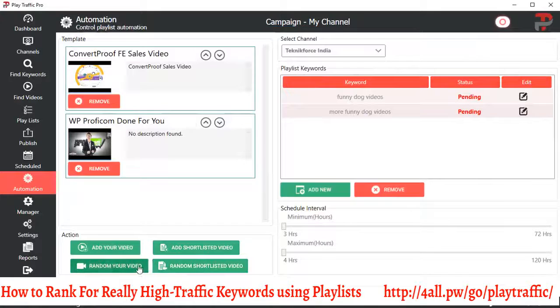And you can also add your own random videos. If you want to add some random videos from your own collection, click on random your video, and it's going to add a random video from your own published videos from your channel in the playlist. And if you want to add a shortlisted random video, maybe just to make sure that there is a variety in your playlist, you can click on random shortlisted video, and it's going to add a random shortlisted video to this playlist.